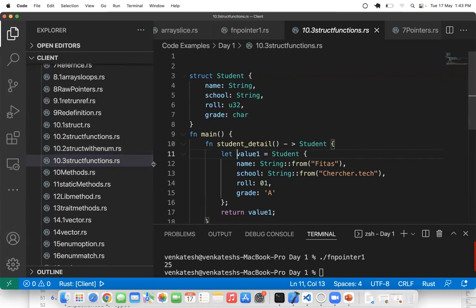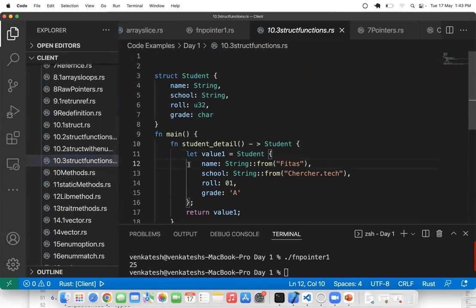So can you see this example? Yes. Can you tell me what are we trying to do here? This is the making a vector type function example. There is a structure Student, which takes name string, school string, roll number, and grade. Name and school will point to which memory? Heap memory. And value one is on the stack.